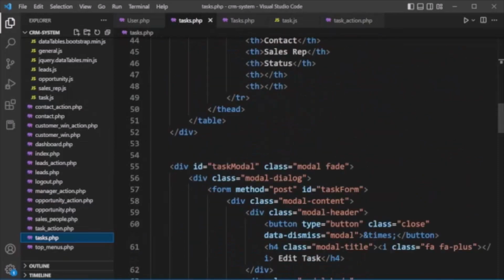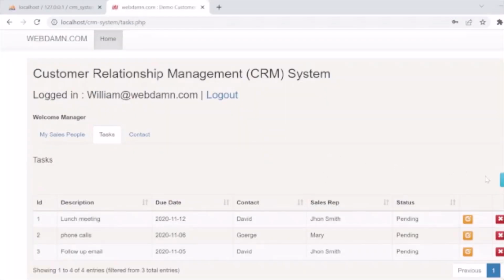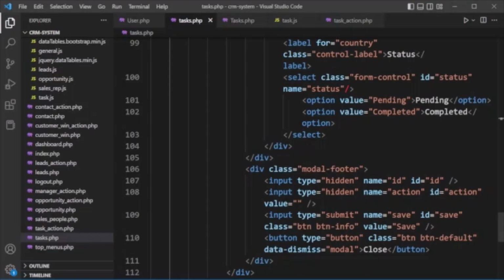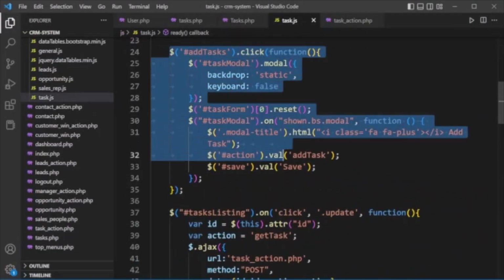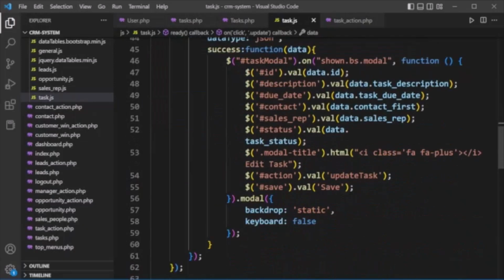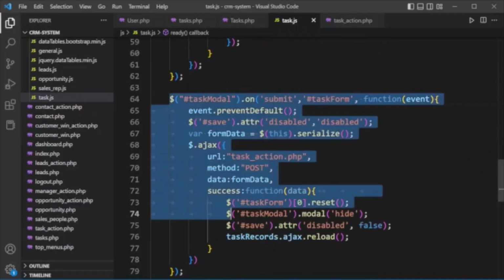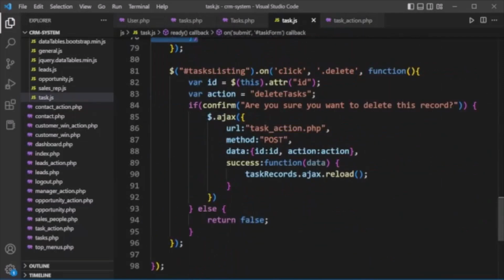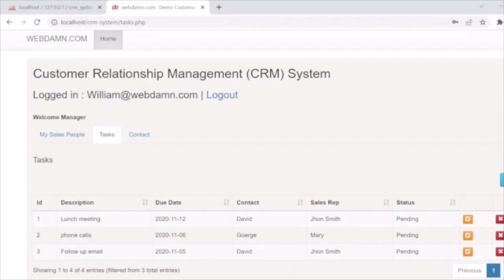Also we have a form, the task modal, in which we are handling adding new task records and editing the records. Here we are opening the task modal for a new record. Also here we are opening it for updating records, loading the existing task detail, and then handling the task form submission to save the record. Also we are handling the task delete functionality. So this is the task functionality here.